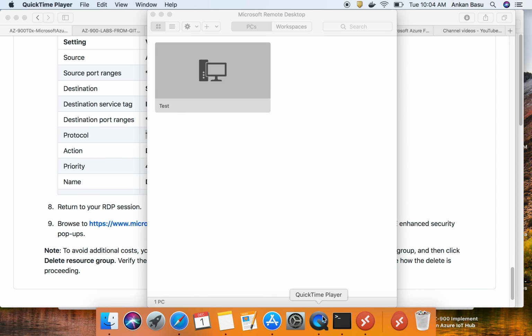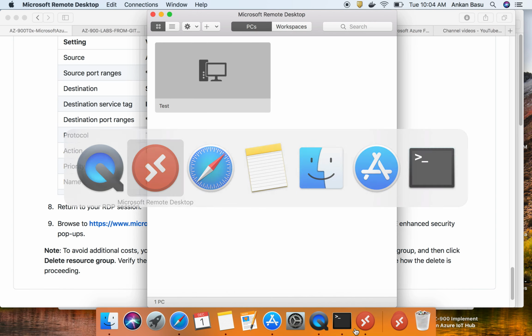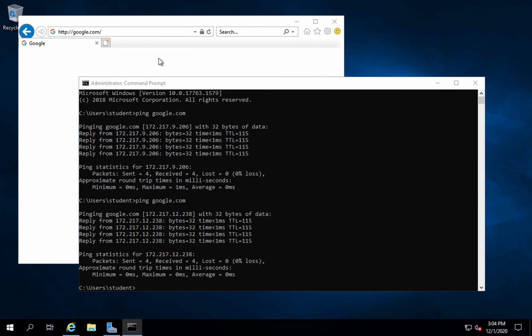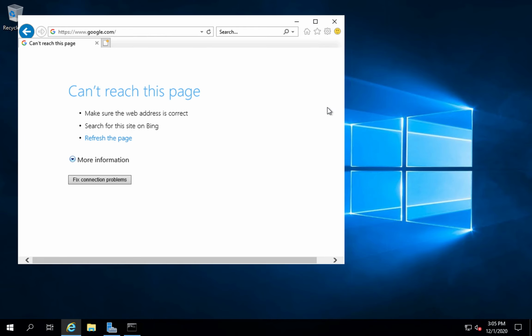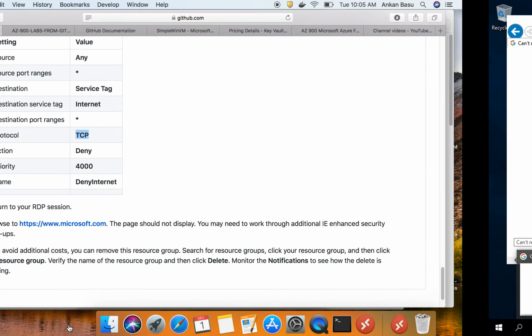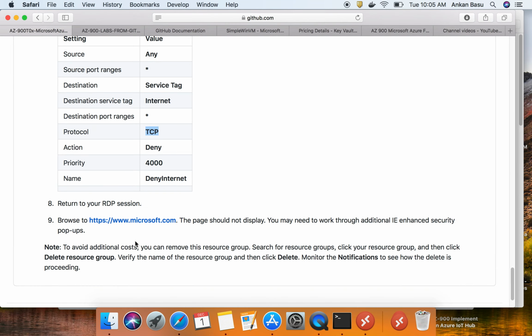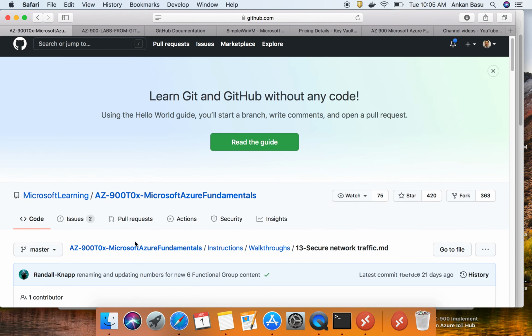Okay, let's go back and clear one more time over here, and just prove that you do not have access to Google, can't reach this page. All right, so that's all we wanted to do in this lab. So I hope you have a good understanding of the lab and what we have done.